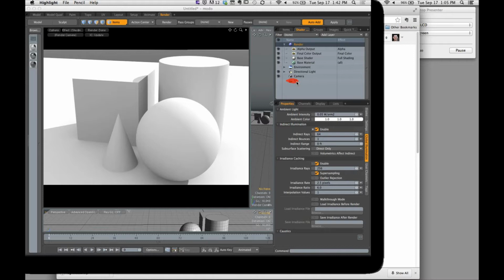Now, if you look at what's at the bottom of the list, you'll start to get a better understanding of why it evaluates the camera first and works its way up. So we go this way. The flow of information is going from the bottom of the shader tree up to the top of the shader tree. Now, at the bottom of the shader tree, you're always going to find your camera.